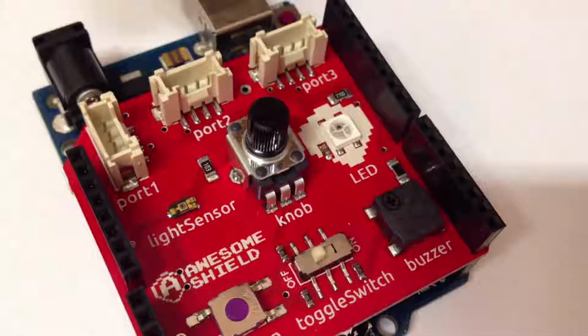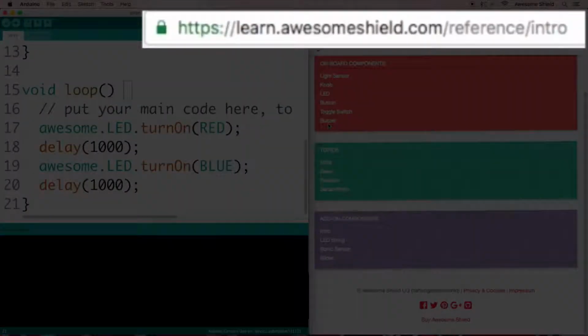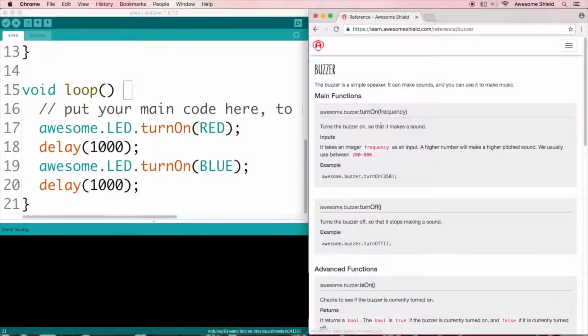Now we're going to add sound to our sketch. There's a component on the Awesome Shield hardware called the buzzer, which is really great at making sounds. Let's check out the reference documents for this component. I'll go to learn.awesomeshield.com, click Reference, and then look at the buzzer component.